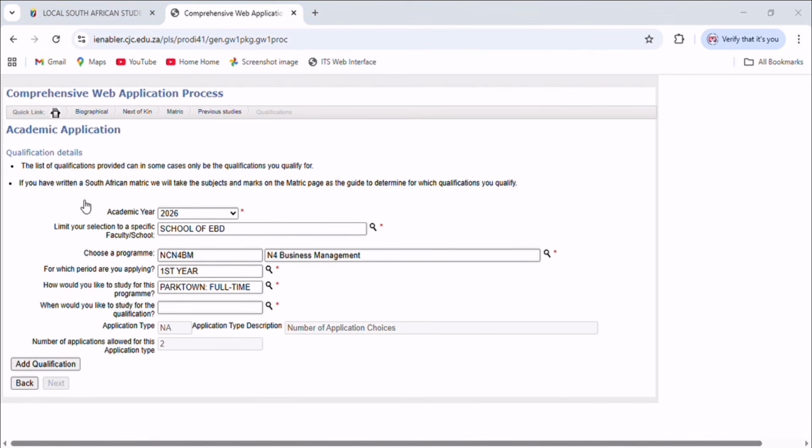But if you see N4, maybe N4 public management or N4 business management, just know that the system will never allow you to proceed further with the course. So don't be surprised why it doesn't allow me to proceed. The reason is because they are phased out. But you see electrical engineering is allowing me to proceed on the last box, because it's a trimester course. You put everything there, and once everything is sorted, that's when you can click add qualification.